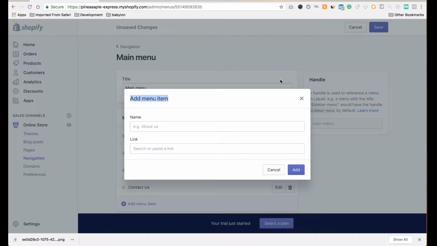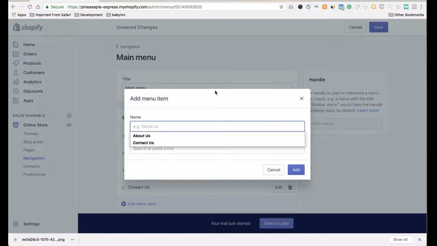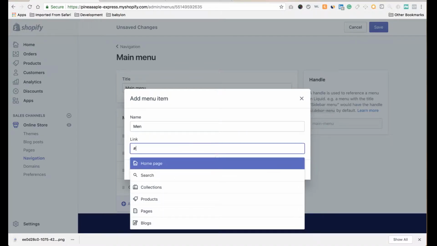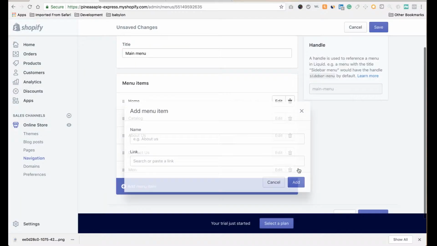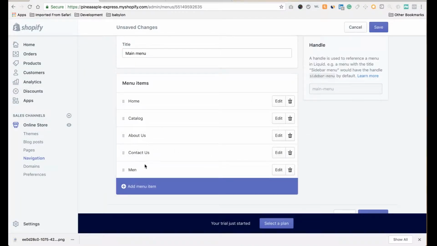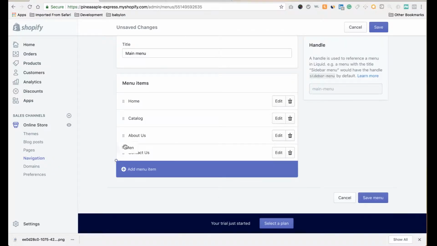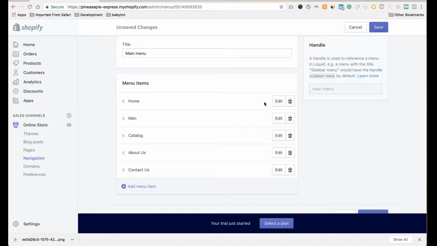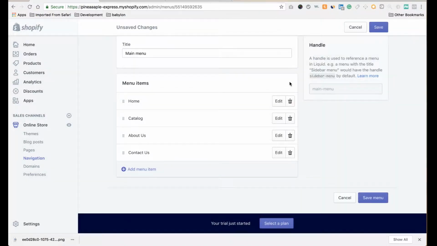And the last one should be, let's see, men, or the last two will be men and women. So let's go here, catalog. Or as a matter of fact, since this is a general outdoor store, we don't necessarily have to break it down by men and women, because this is not necessarily clothing, but it's based upon personal preference and, of course, the background of what you would know to do on your store. So let me see. We have home, catalog, about us. Might want to move this up.